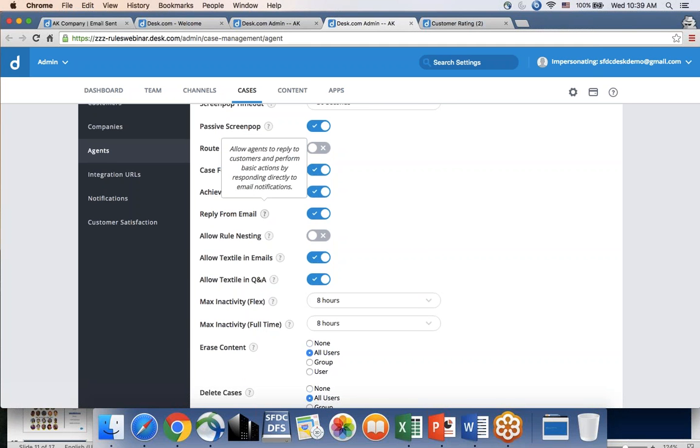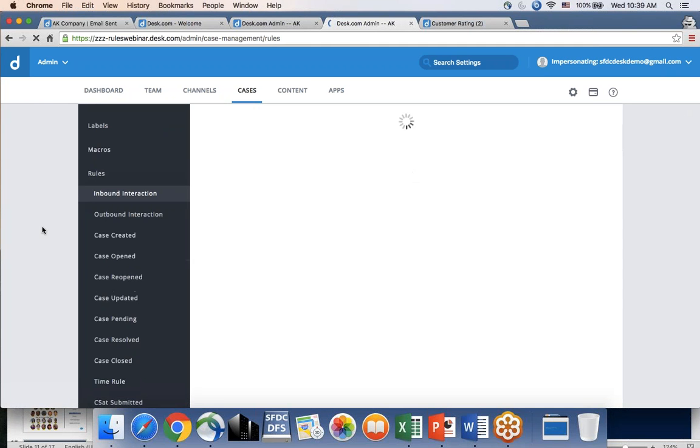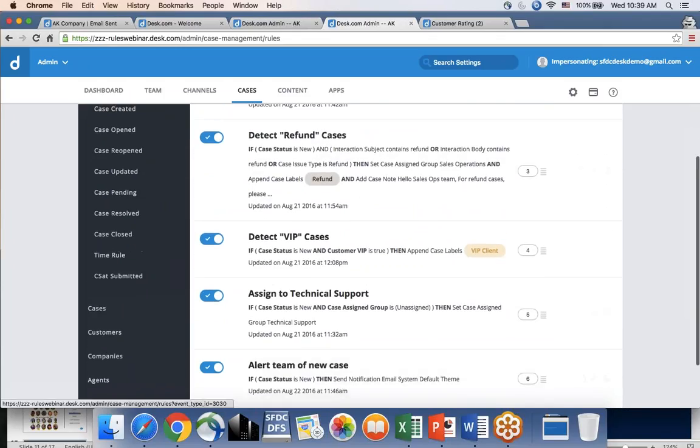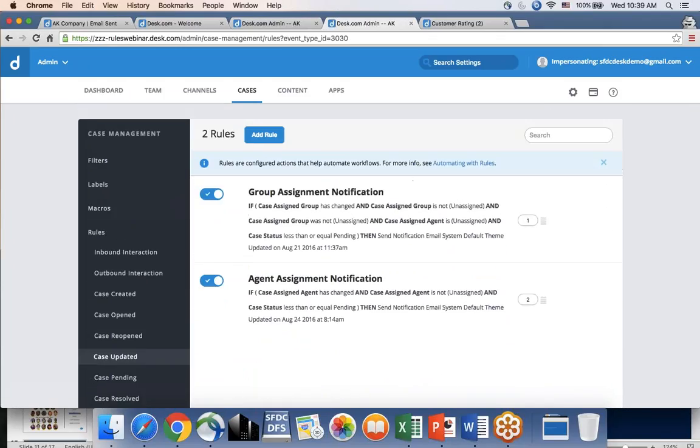Okay. While we're on the same topic of internal notification email, we're going to switch to the case updated rule. Just another best practice that I want to share. Case updated rules are triggered based on any case updates that are happening, whether it's being updated by your customer or by your agents.